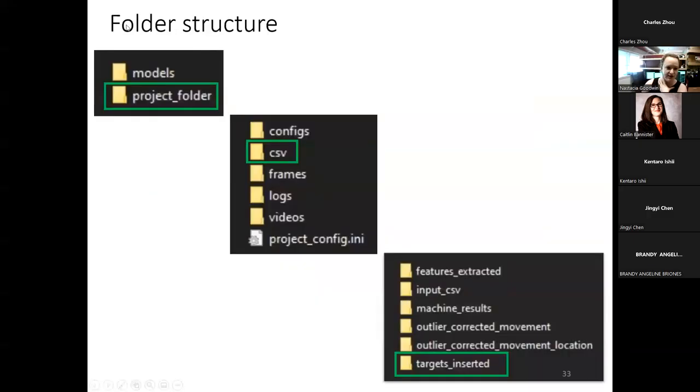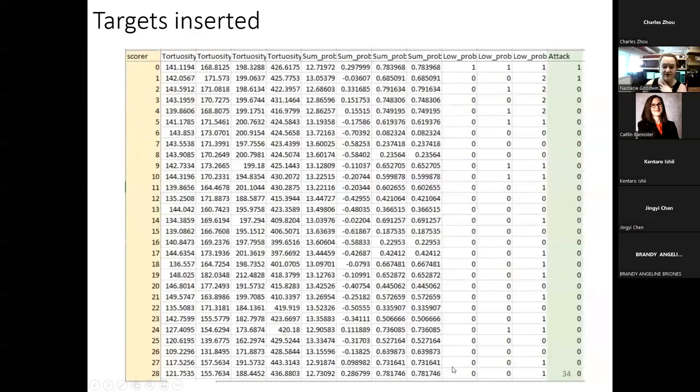And then all of your annotations are going to be in those project folders, and they'll be in targets inserted. And what those files actually look like, and this is also really helpful for correcting things, is you have your frame number over here. You have the full database of like 500 rows with your pose information and with all of your different features. And then you have your annotations with ones as positives and zeros as negatives.